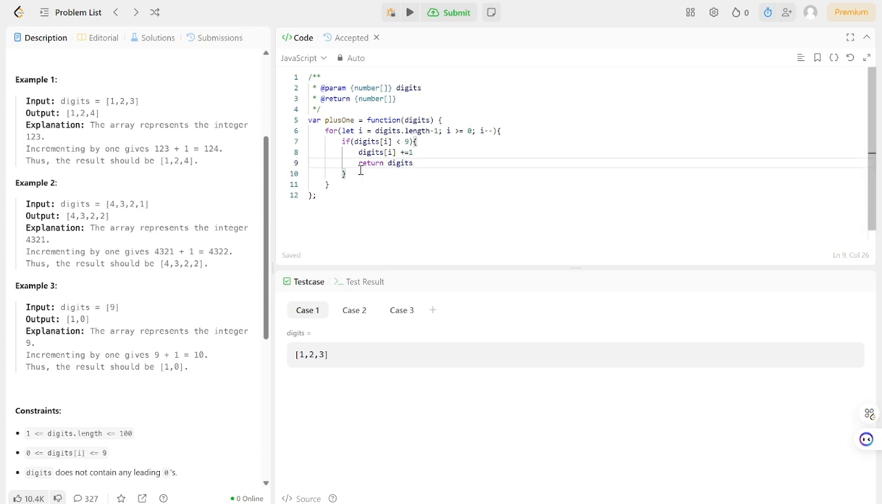Now, if the digit is not smaller than 9, then we know it has to be 9. So we set the value at digits[i] to 0. And if the loop never lets us increment at all, that means we'll have a 0 as our first value. For example here, we get 9. We set the digit to 0, and then the for loop finishes. So we right now only have a 0.